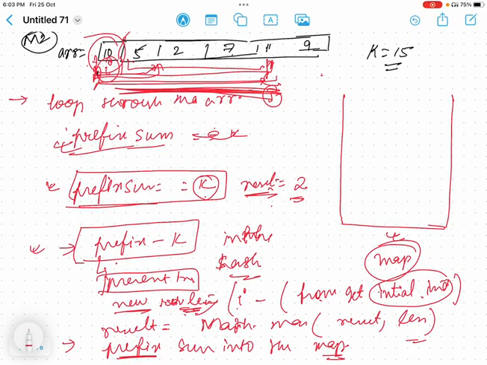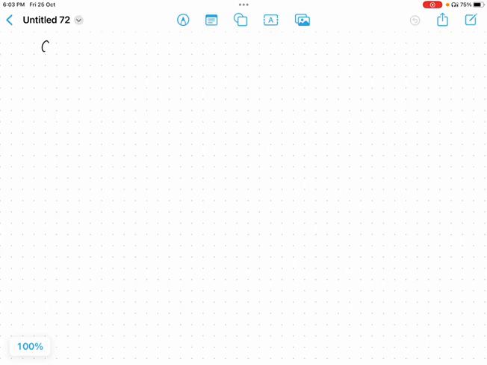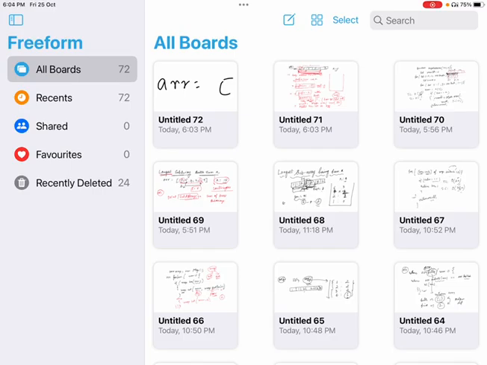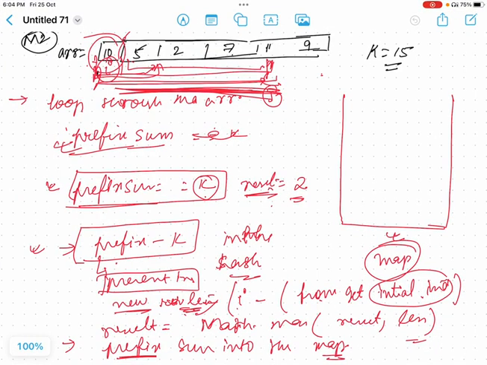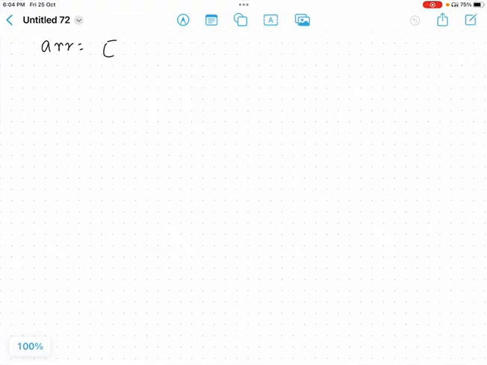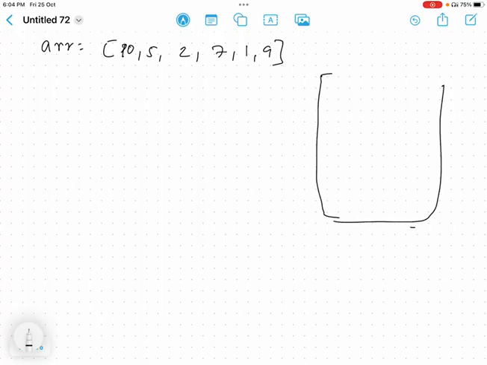I hope this is clear. If not, then let's do one more dry run, and then I'll explain. Your array is 10 5 2 7 1 9. Let's take this hash map over here. Initially, the first prefix sum, and k is 15.